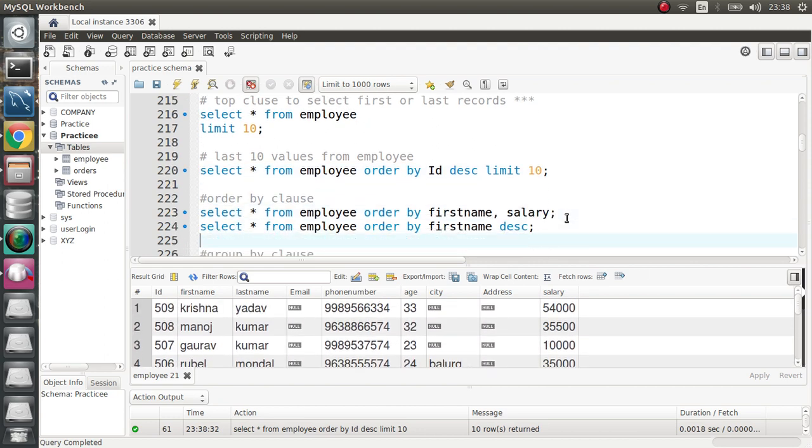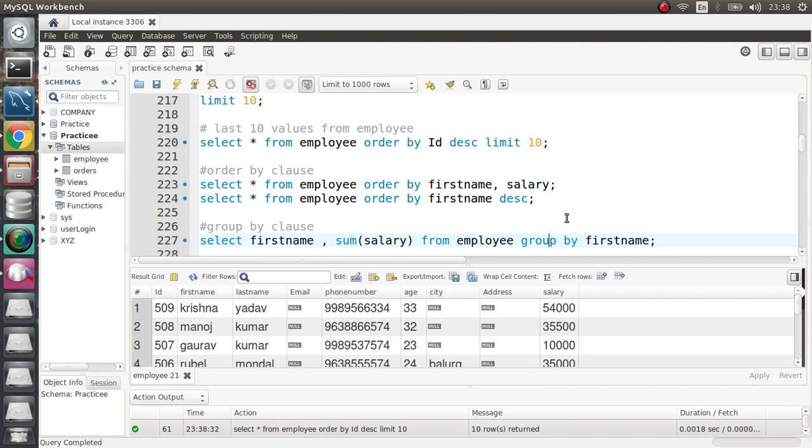Fine so far. Now after that we'll use the ORDER BY clause. What does the ORDER BY clause mean?